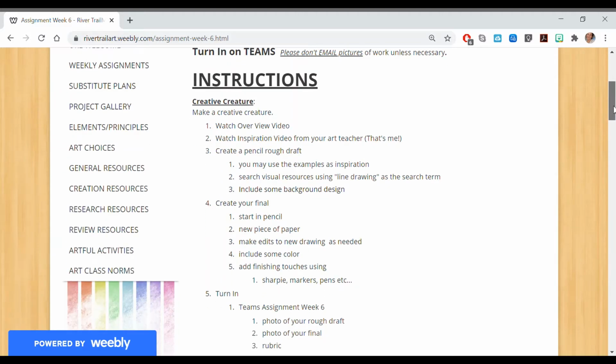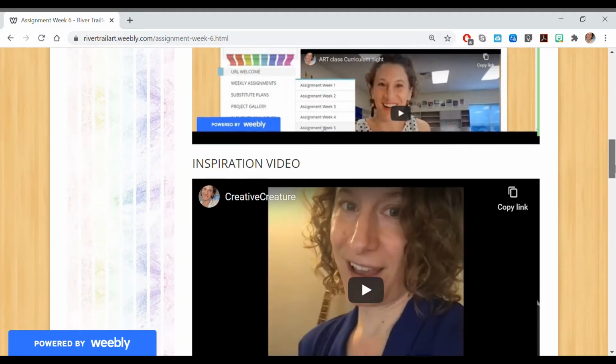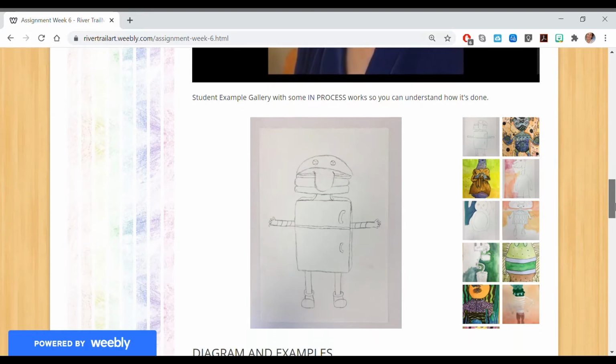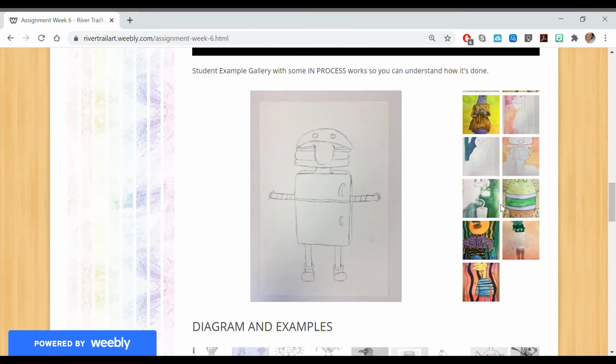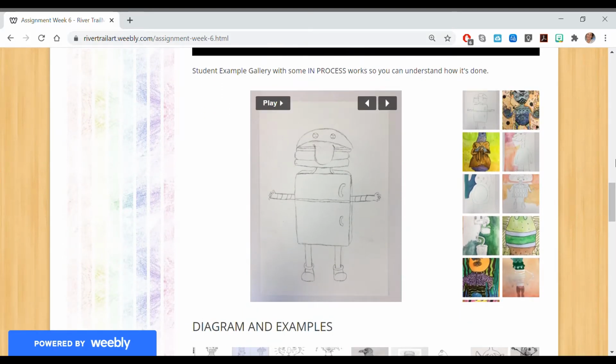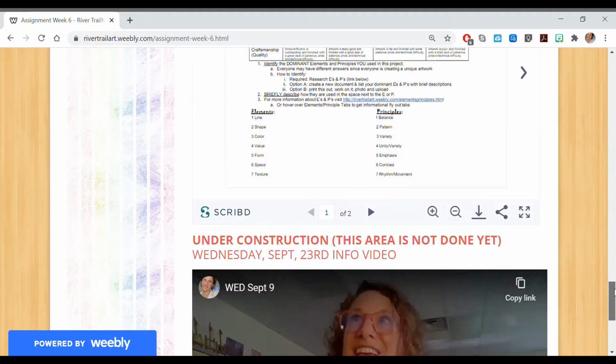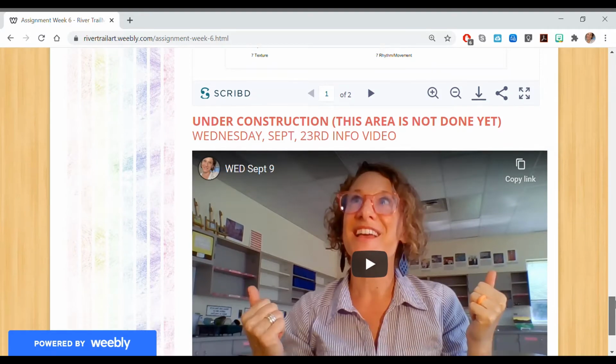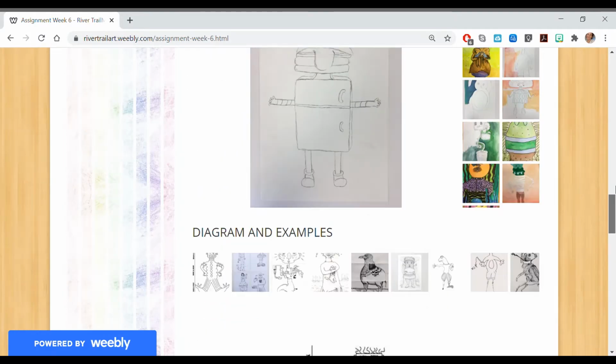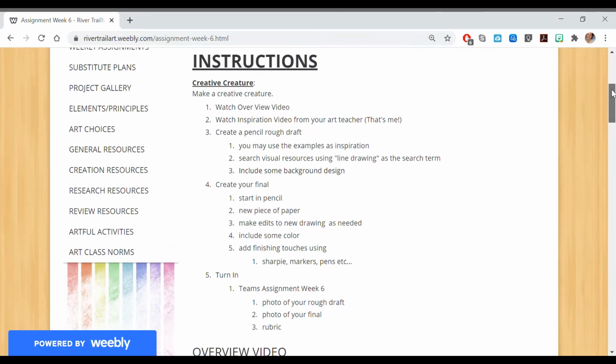Here are our instructions. Here's an overview video, an inspiration video, some visuals for you. All right, these are student visuals and some other visuals for you as well, and the rubric. And then this is under construction for our Wednesday assignment. But let's go back to the top and look at those instructions.